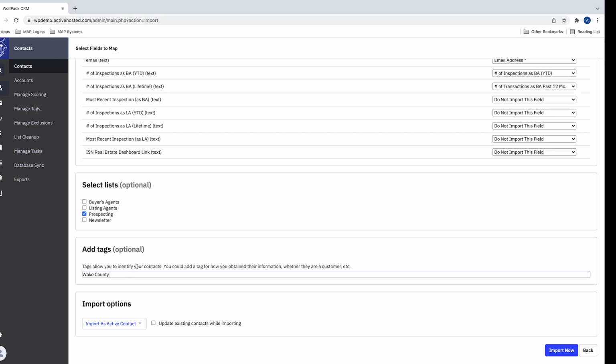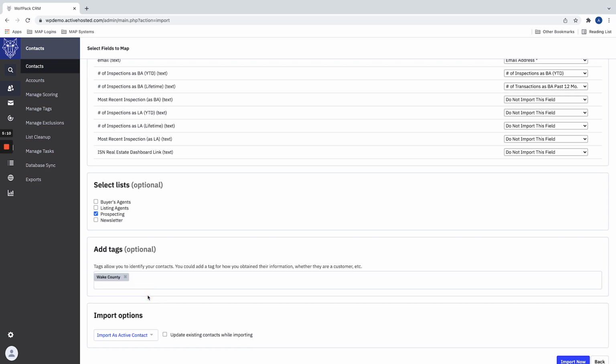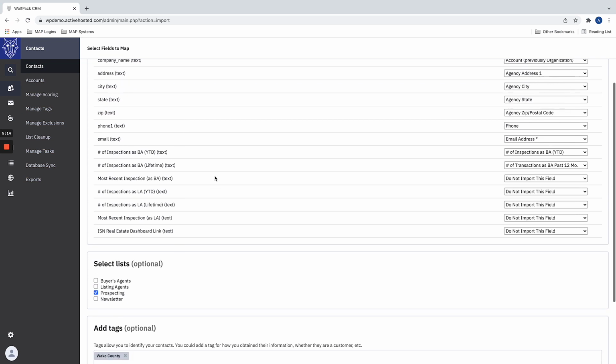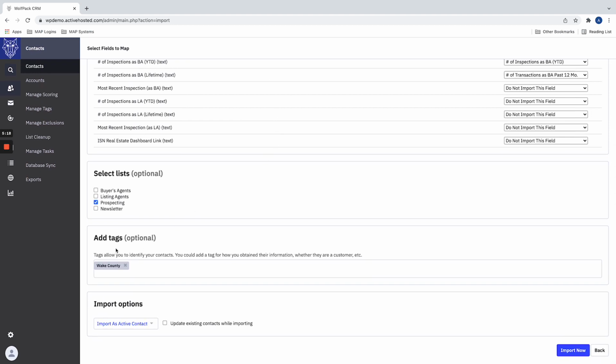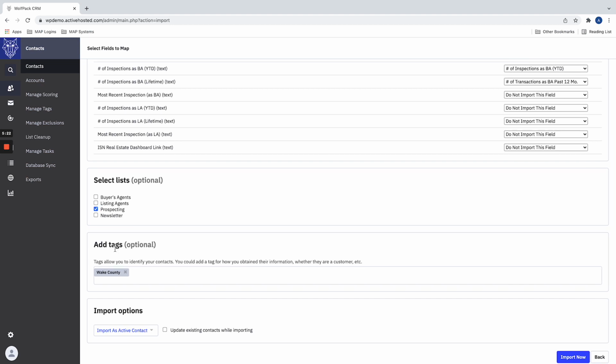You could just go ahead and type that in. And then if I click out of that, you can see here it's now going to apply this tag, Wake County, to all of the agents that we're importing from this spreadsheet. The benefit of adding tags is in the future, let's say I wanted to send another campaign to any prospecting agent who is in Wake County.